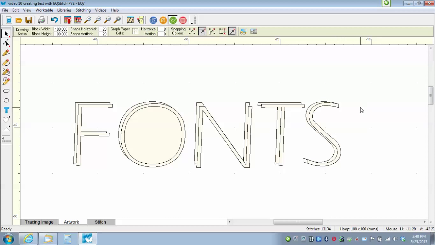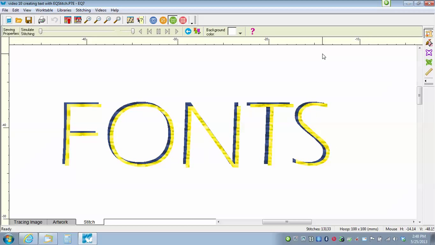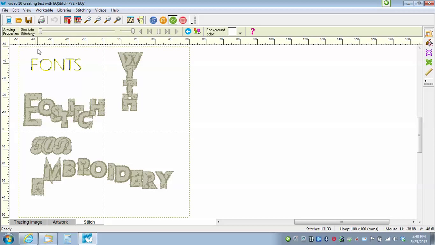Okay, and go back to the Stitch tab, and now you can see a shadowed effect on the word fonts. I'm going to zoom back out, and you can see that you've got one under the other, and that gives you a bit of a shadowed effect. If you had a really thick, bold design, you would see it even more.